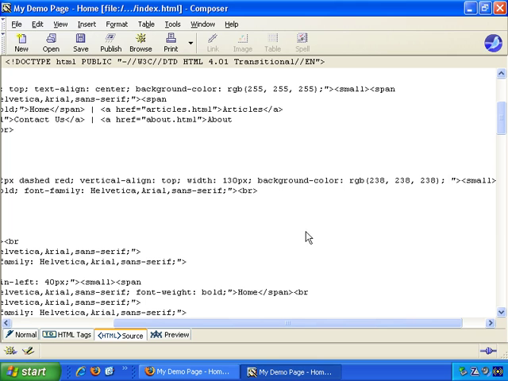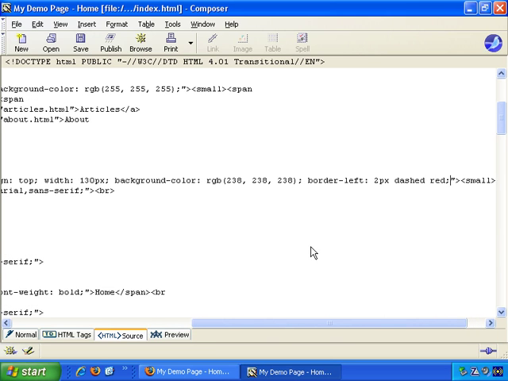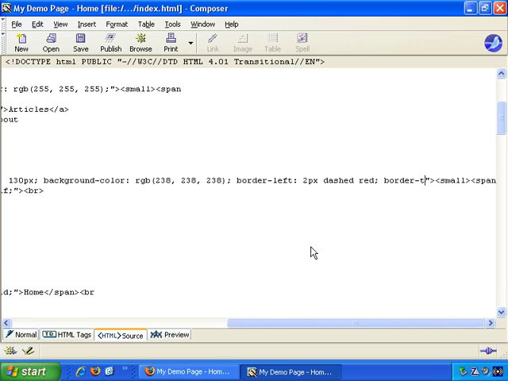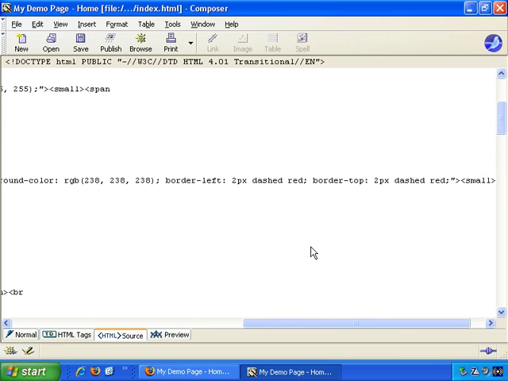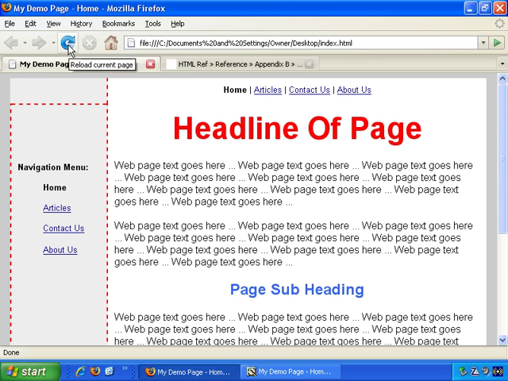So back to Composer, and border left is border dash left colon space 2px dashed red semicolon, and then border top 2px dashed red semicolon, save to the browser, refresh. And okay, I was actually in the wrong cell. You can see how easy it is to make mistakes when you're doing this, but a bit more trial and error, and it's easy to fix.